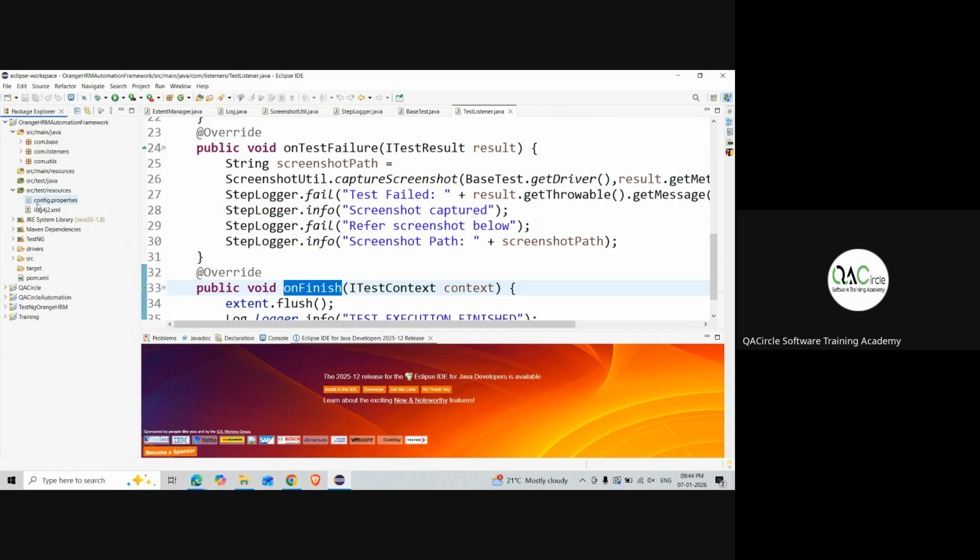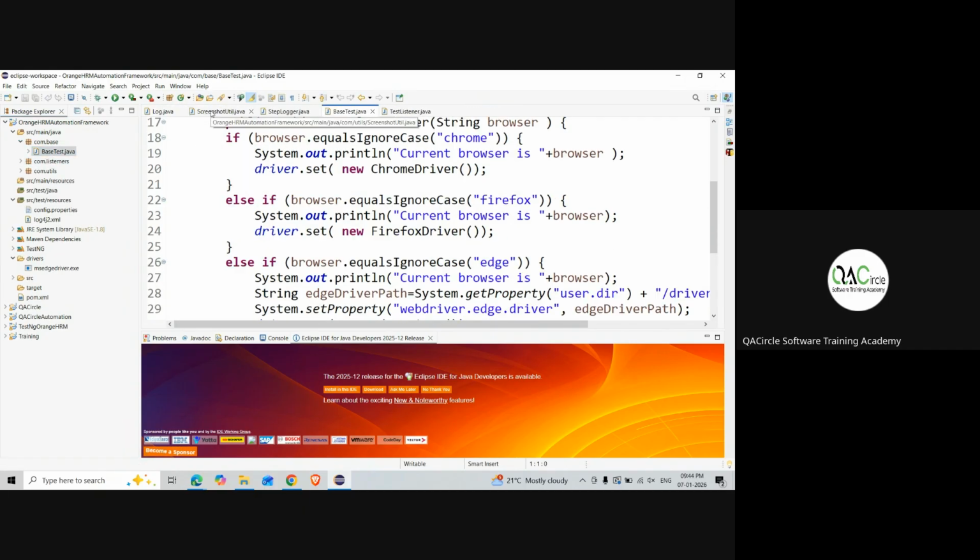And one more thing we added is config properties, already done. Log4j XML is done. Drivers, we have msedgedriver.exe, because if we go to BaseTest.java, let me close all of the files.